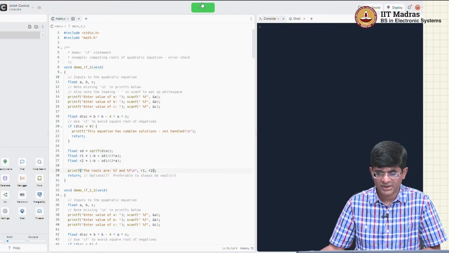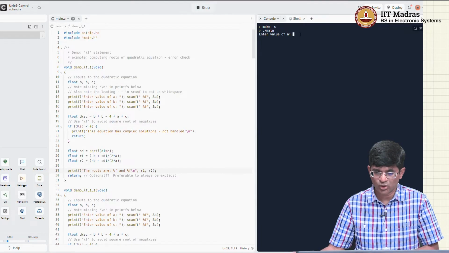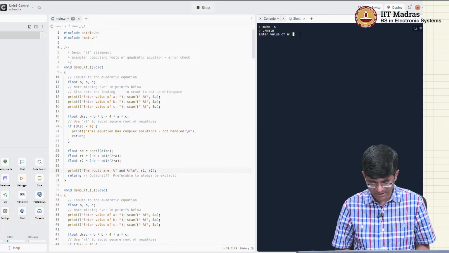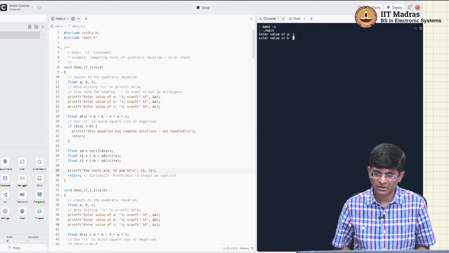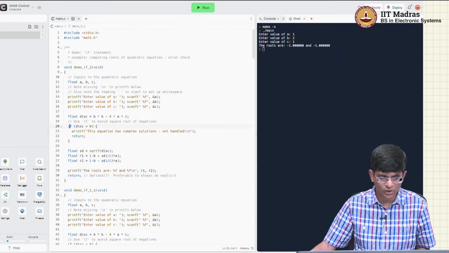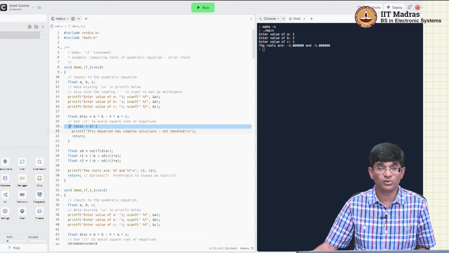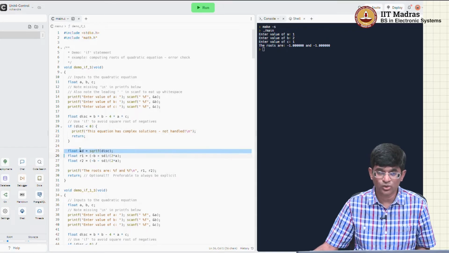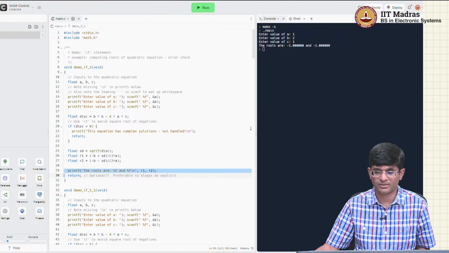So let us try running it. As you can see, it compiles and then goes down and asks what is the value of A. Let me try with just the value 1, then for B I am going to enter 2, and for C I will enter 1, and sure enough it prints out that the roots are -1 and -1, all good. So it has gone through the if, this condition was not satisfied, it fell through and went all the way down to print this message, the roots are, and so on.